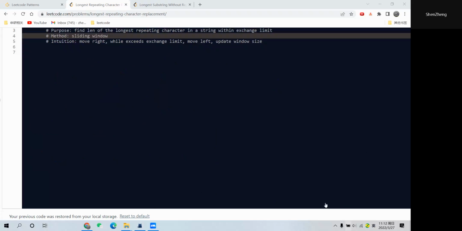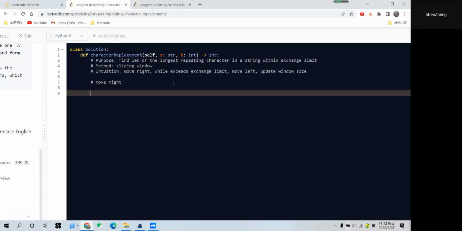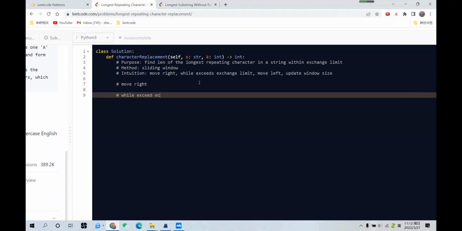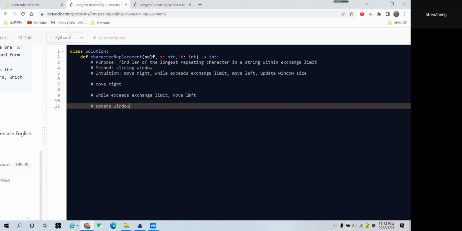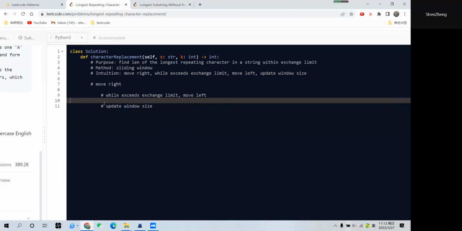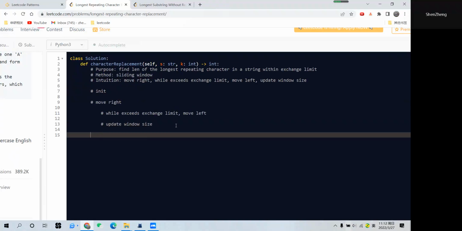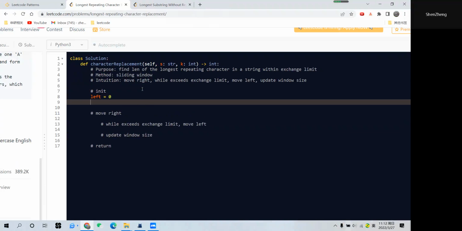Next thing is to write code. So first, let me write out the general approach for this kind of problem, and then we can build the code quickly. The coding comments. Just copy paste here to save some time. Okay, as I mentioned before, the first initialization is left pointer is 0, as we did in the previous sliding window problem.